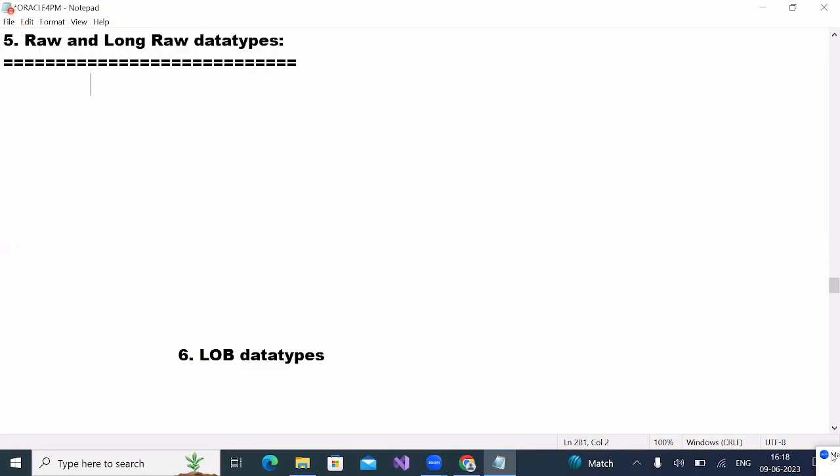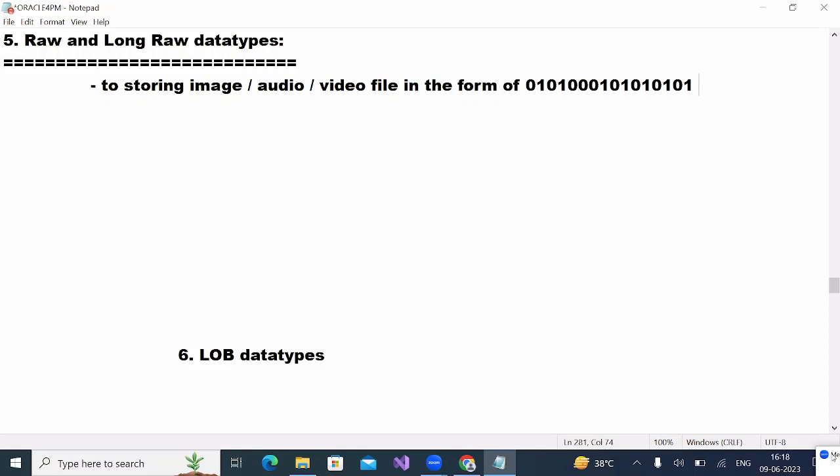Basically, these data types are used for storing image, audio, or video files in the form of binary format. Binary means what? 010100101001. It's called binary format. It will be saved like that.